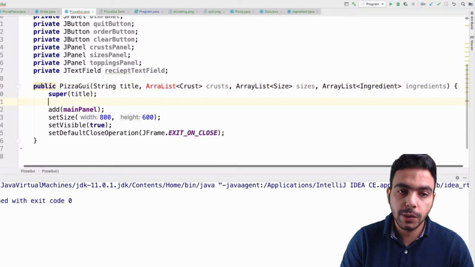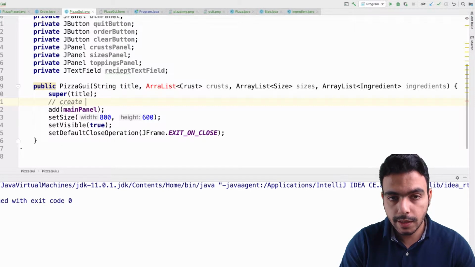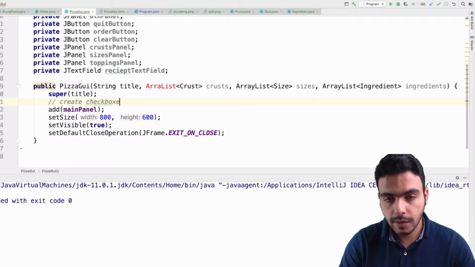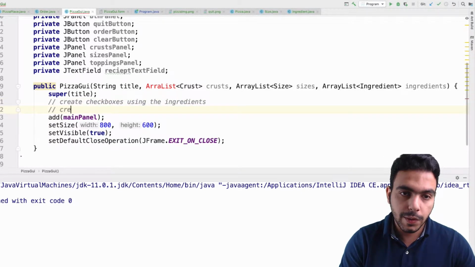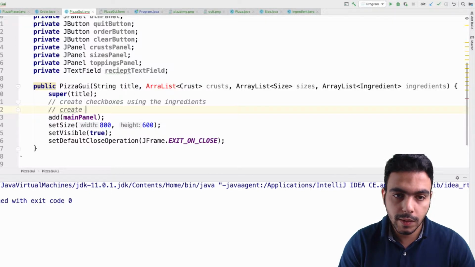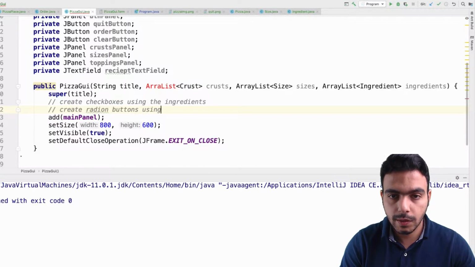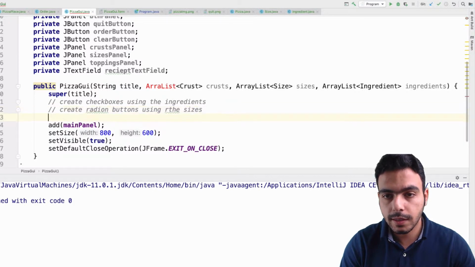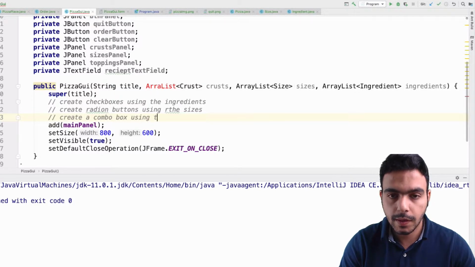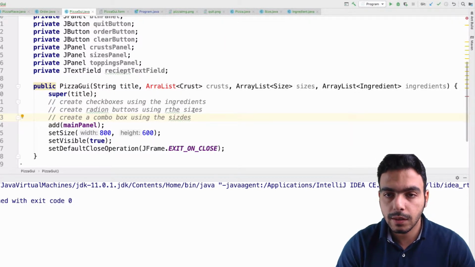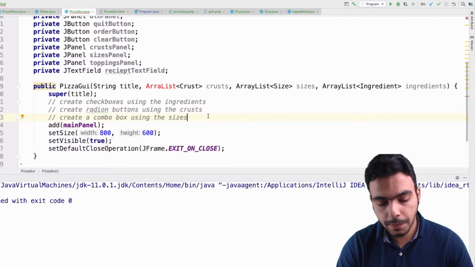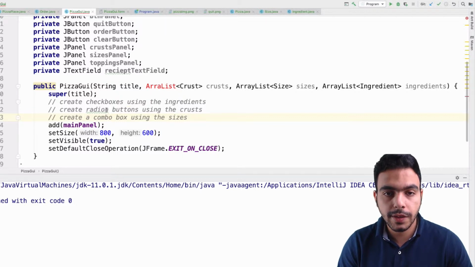One of the things I'm gonna have to do here is to create checkboxes using the ingredients. I have to create radio buttons using the sizes, and create a combo box using the sizes. Actually, this one for the crusts, and that one for these sizes. I'm gonna do that while I pause the video, and when I'm back I'll explain what I did.